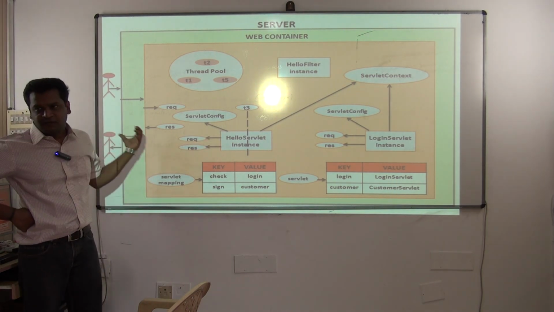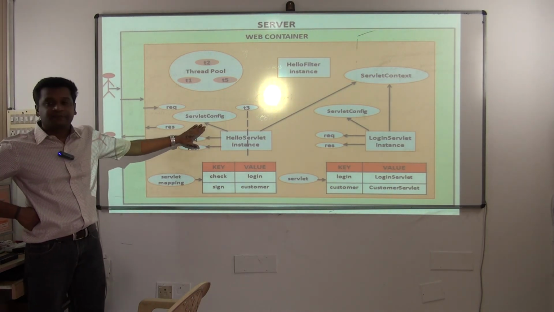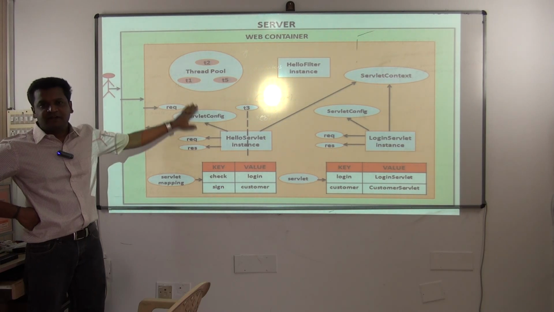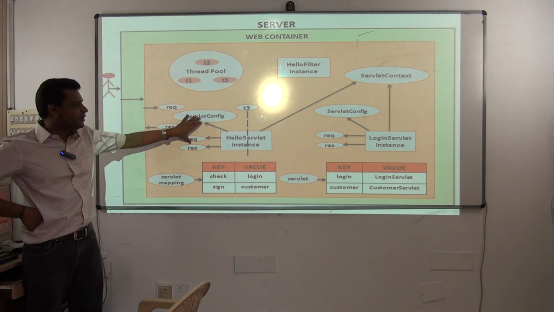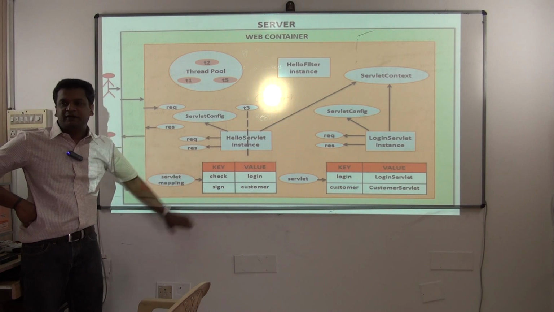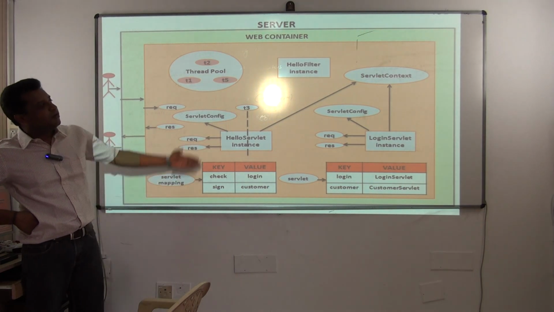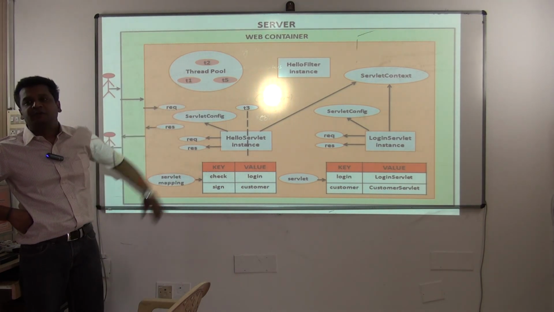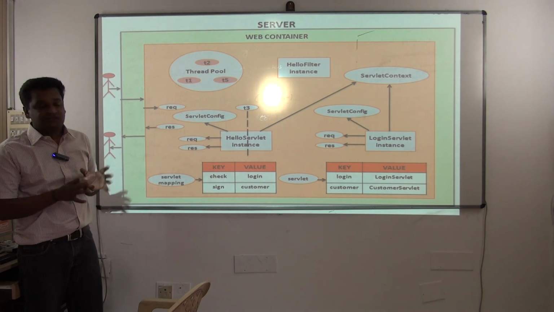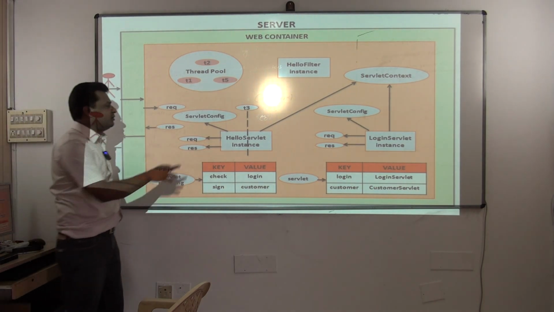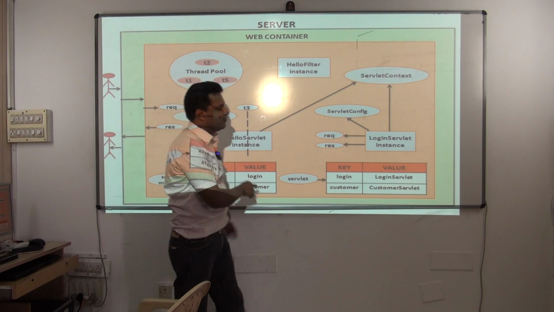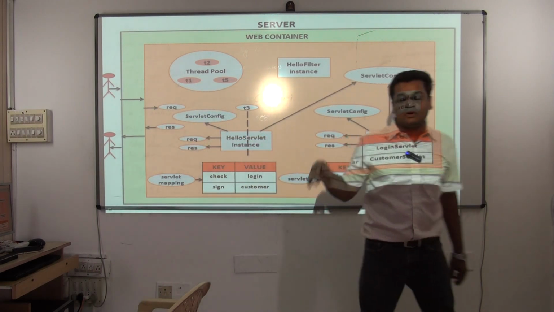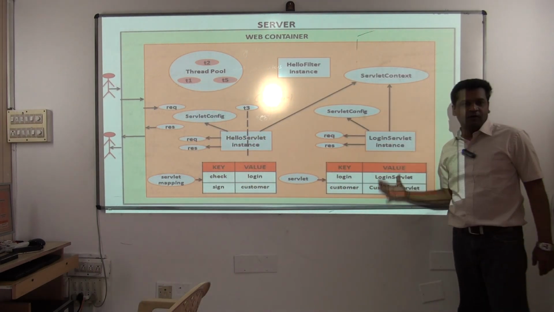Supposing I have not used load on startup, first request comes, what happens? Servlet instance will be created, threads will come, request response objects will be created, a config object will be created, it will process, it will go on. But before all that, I just forgot, the context object will be created when you start the server. So this diagram should be very clear. And here also you can notice, servlet config is accessed by what? A single servlet, but context is accessible to all the servlets.